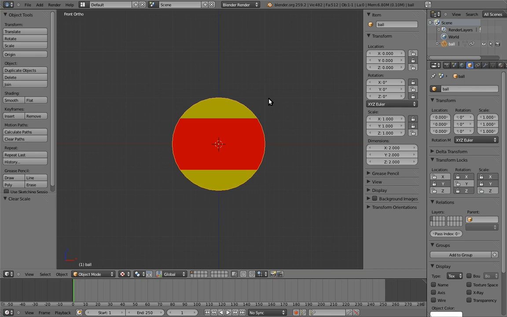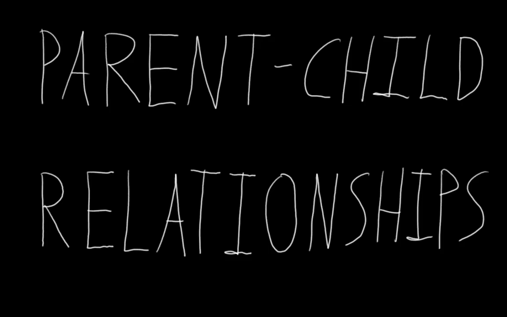As with many rigging problems, there are actually multiple ways to do this, but I'm going to focus on one in particular, because it also gives me a great opportunity to introduce one of the most basic rigging tools in 3D graphics, parent-child relationships.